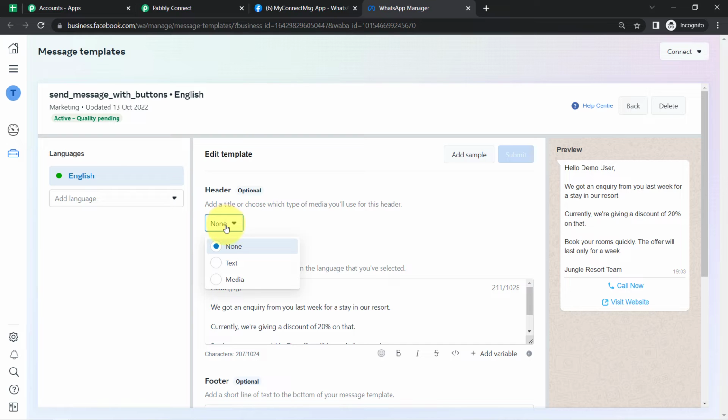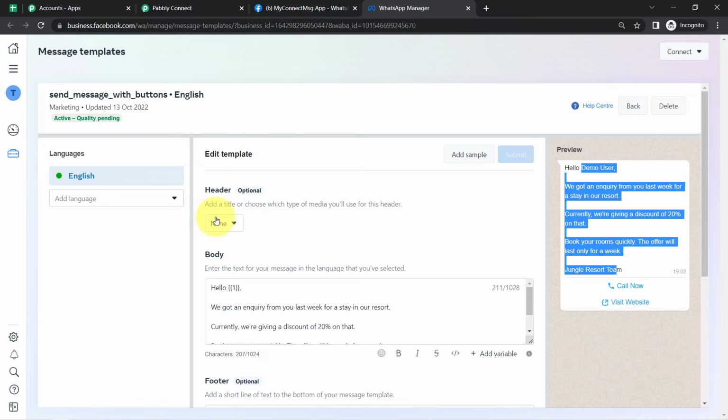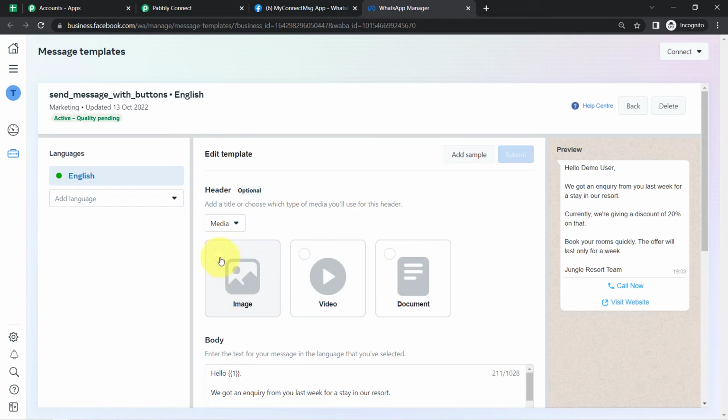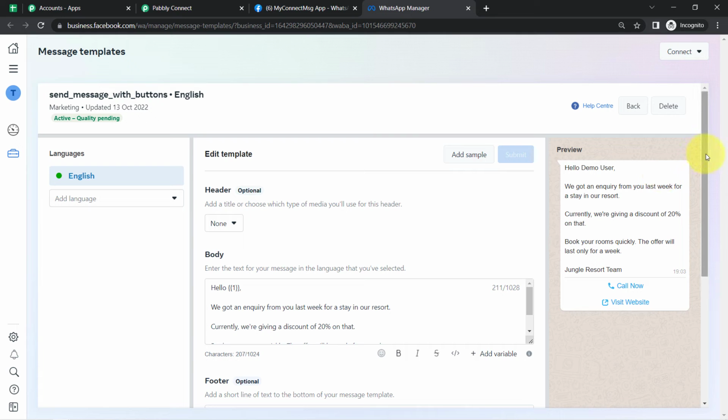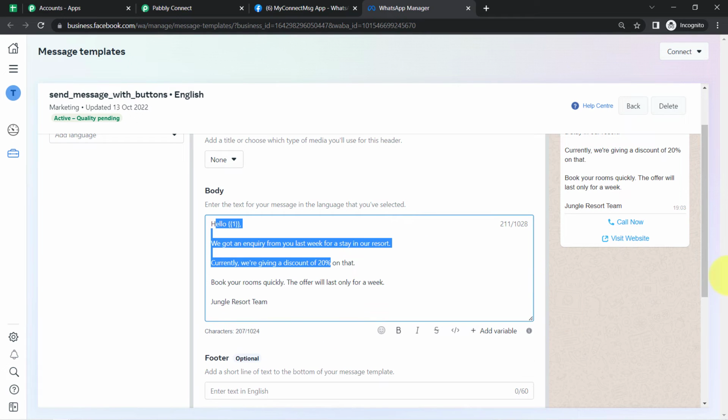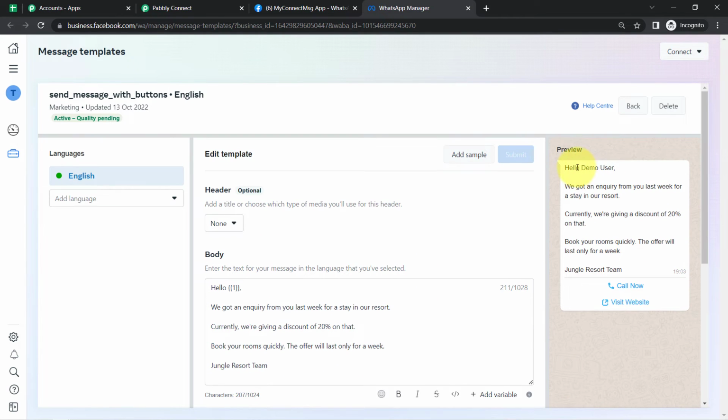In case you want to attach any header along with your WhatsApp message, you can select the same. Text and media, both can be added. In fact, in the media, you can attach an image, video, or a document as well. Yes, it has a lot of options. I will be clicking on none once again, and whatever message you create in this particular box, you can find the preview for the same here on the right side.